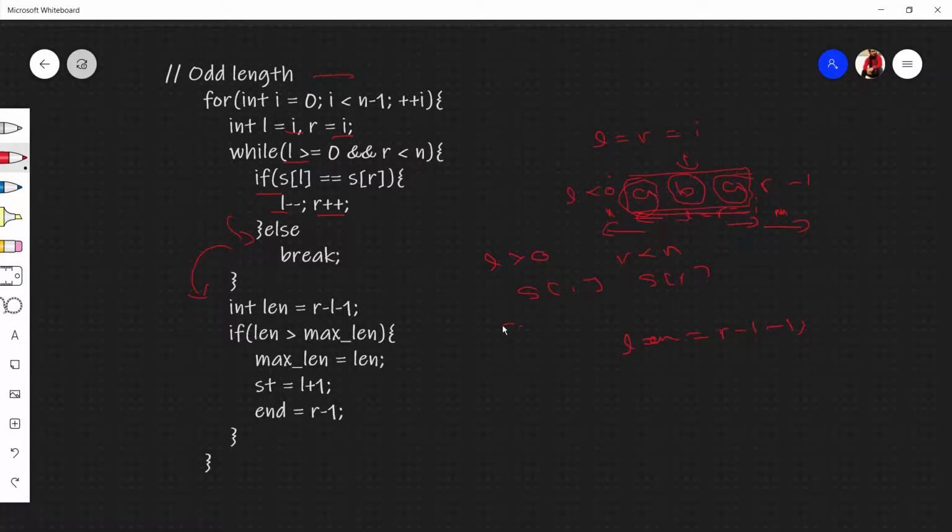After this, if this length is greater than max length, we'll define max length somewhere above equals to 1, because the minimum length of any string would be 1. Then if it's greater than max length, it would be filled with length and start and end. Because L has gone out of bound, either L or R, one of these has gone out of bound.